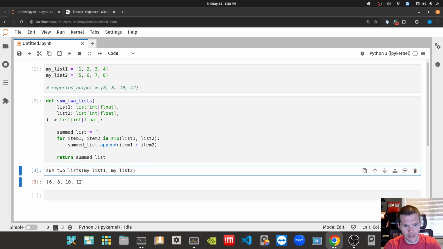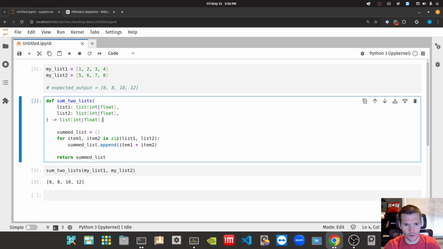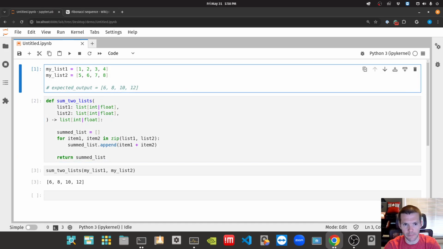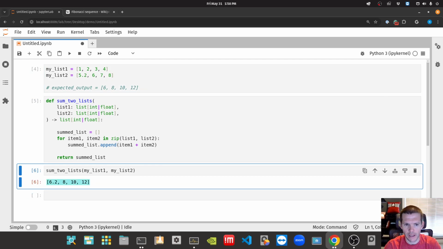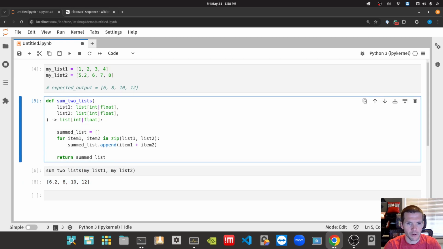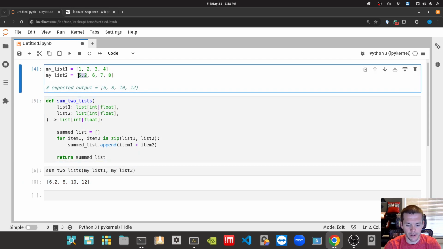All right, so we see that right now our sum_to_list function works correctly when we have input that is numeric, and we can even check it here. What if we gave it a floating point number in list 2? All right, so it's indeed working as expected. All right, but what if we were to say something like this?